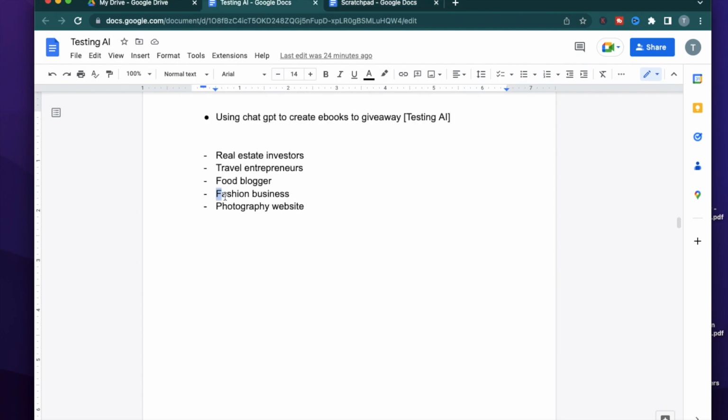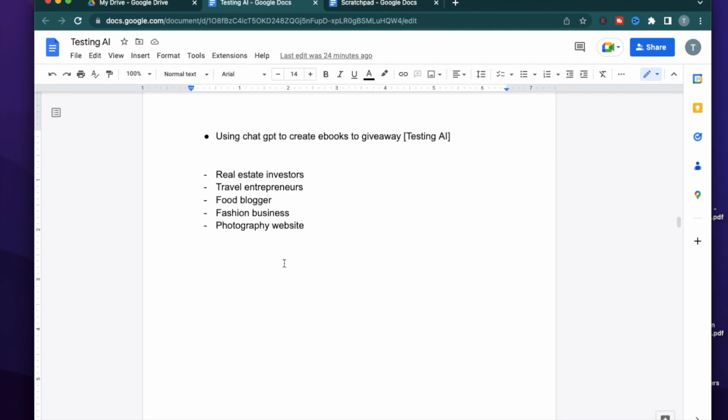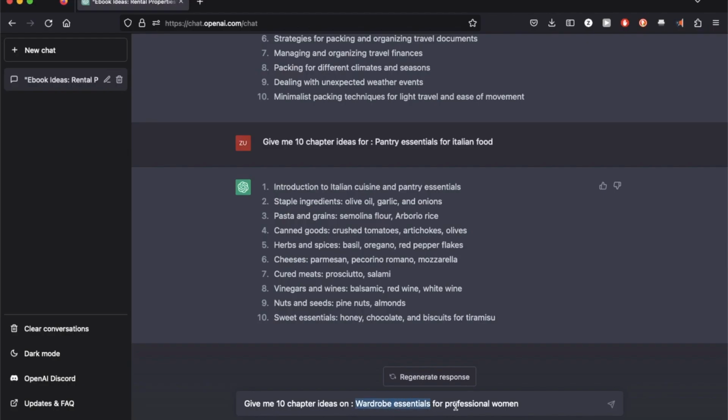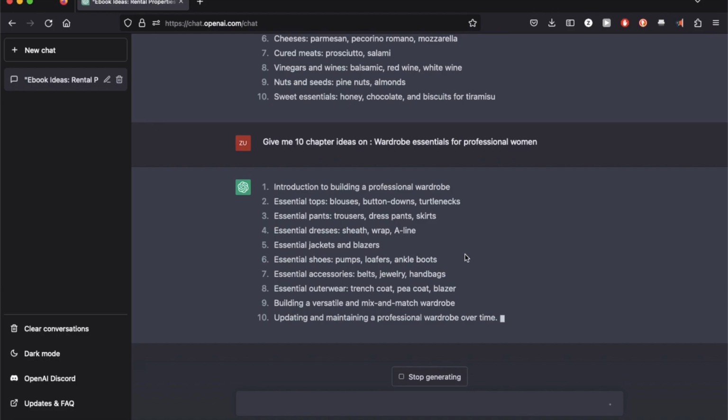The next example is a fashion business. An example could be if you design your own clothes and sell them on your website, or if you use other websites to sell your own designs, you can create an ebook about wardrobe essentials for professional women. And just like that, ChatGPT has provided me all the chapters I need for my ebook: essential jackets, essential shoes, essential accessories.